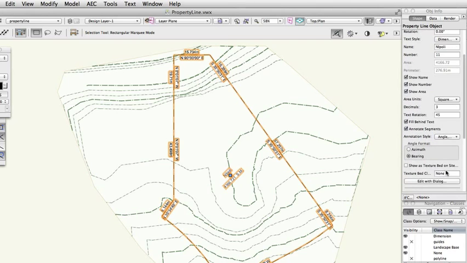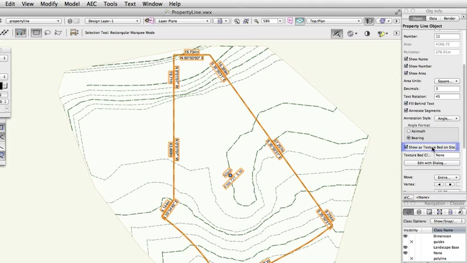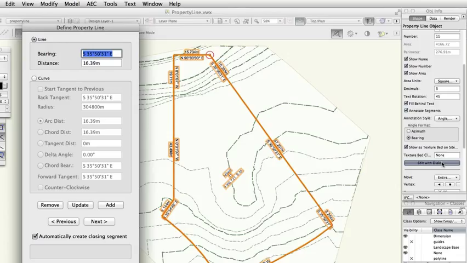You can also choose to show the property line as a texture bed on the site and choose what class the texture bed gets the attributes from. If you need to adjust the segments of the property line, you can quickly edit it by using the Reshape tool, or you can click on the Edit with Dialog button in the Object Info palette. This will allow you to update the segments with new values. With these methods, you can easily create and edit an accurate property line in Vectorworks.